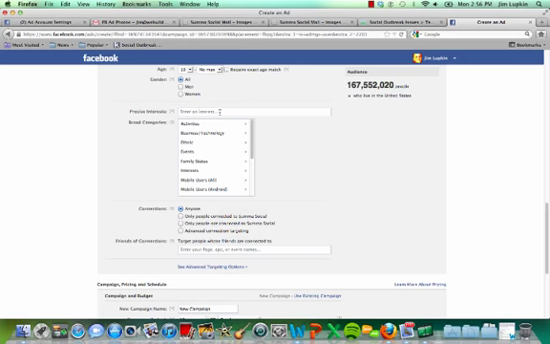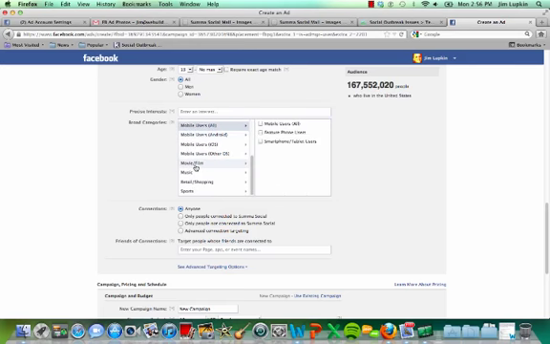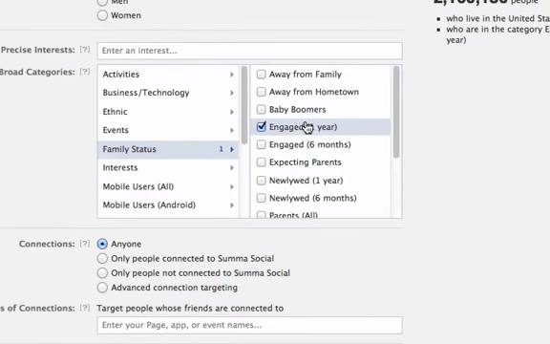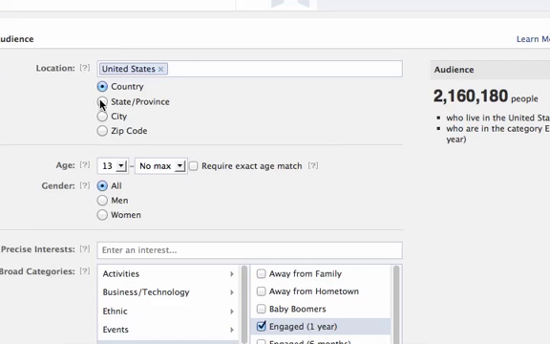If I don't really have specific keywords, then I'm going to come into broad categories and I'm going to click on every single one and just look for those that fit the category of the type of person I want to be sending to my business. So for example, I may only want to talk to people that have been engaged for 1 year because of my type of product. I'm going to click on that option and there's 2 million people. Then of course I'll change it to an actual state to get it down to the 100 to 200,000.